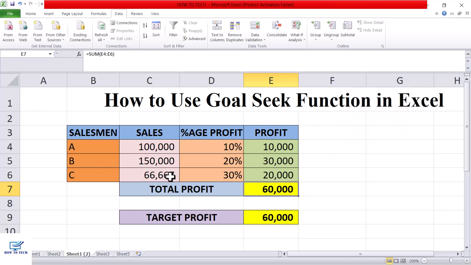So you can see that if we tried to calculate this value randomly, it would take a lot of time. This is how you can use the goal-seek function in Excel.